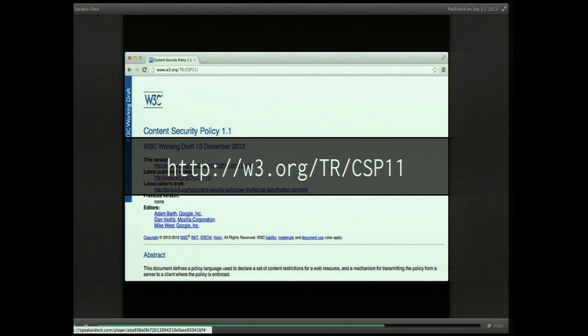I want only the things that I specifically have told you that I trust. Here's some information about my trust. Now execute that within the context of a page.